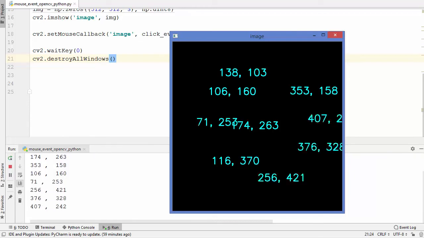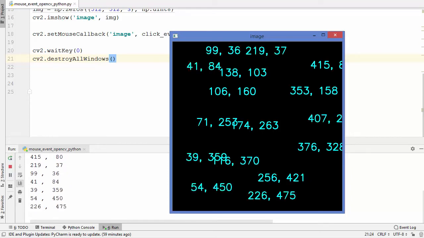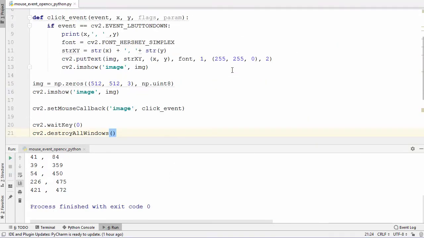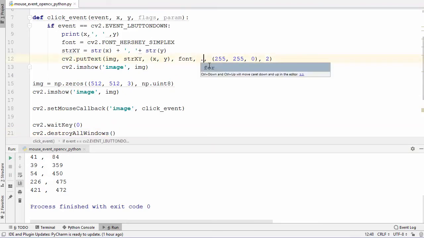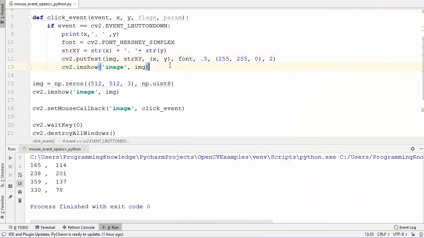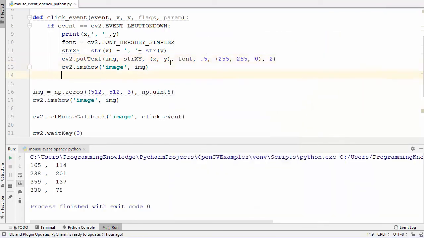So I'm clicking again and again this left button down, and the position is printed. Okay, so let me just close this window. Now what I want to do is, let's just reduce the size of this font to 0.5. Then the font size will be a little bit smaller. Now I want to listen for some other events.